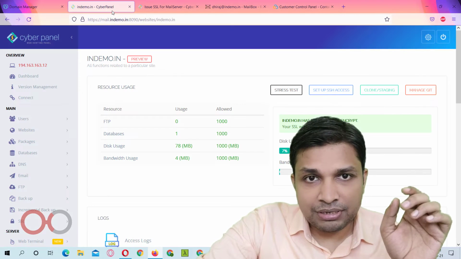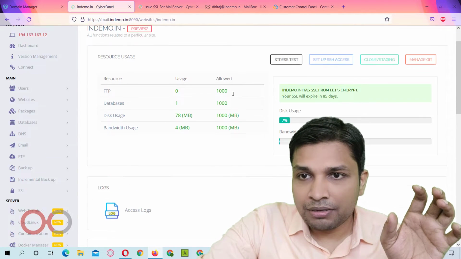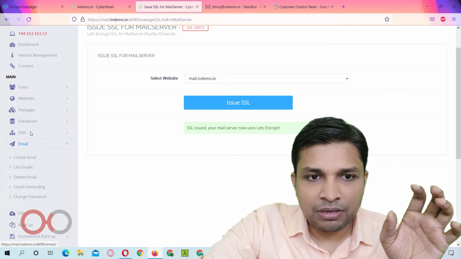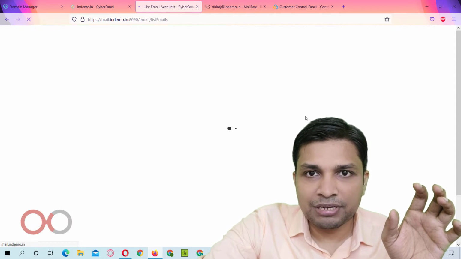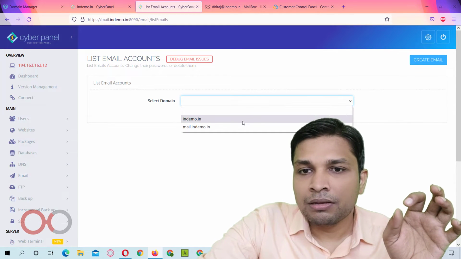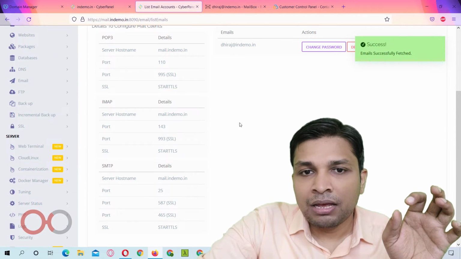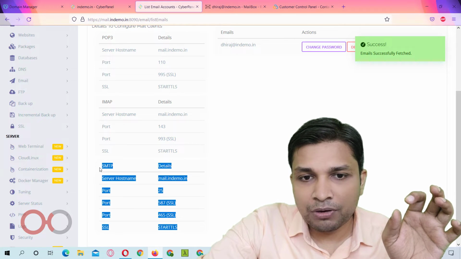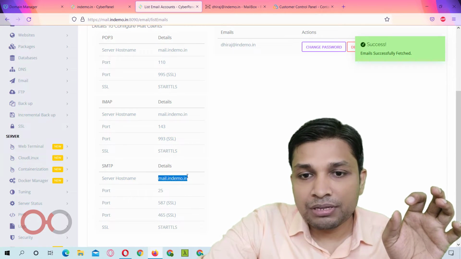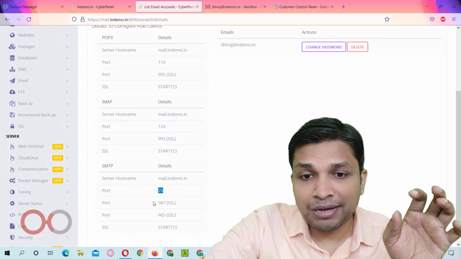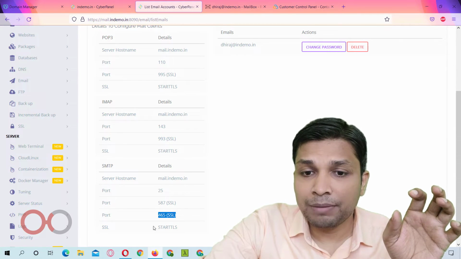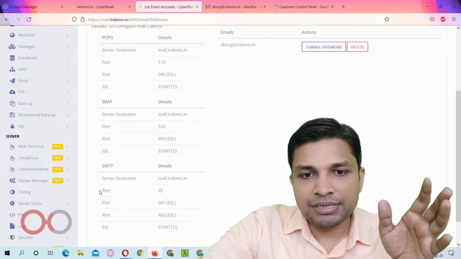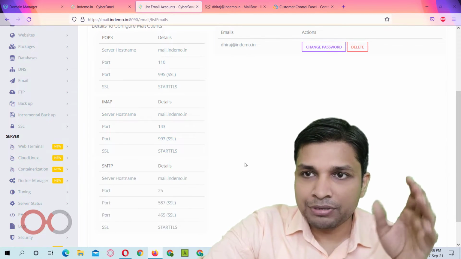Okay, so next, let me go to email and then list emails, select the domain, and now here you can see all the details that you need for SMTP. Here is the server host name, port 25, 587 with STARTTLS. Now let's test this SMTP information on MailWizz.